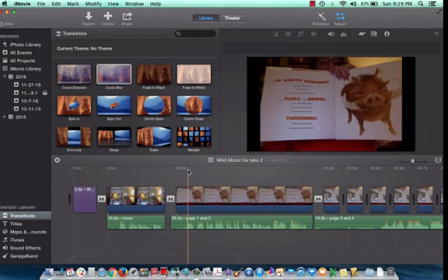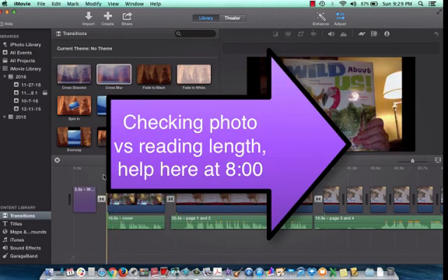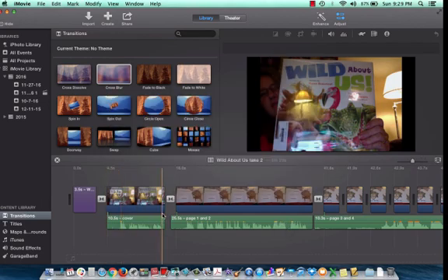Key step. I want you to check every page and make sure that when you play the page, the picture lasts as long as the recording and you didn't cut yourself off. For instance, here's page 1.